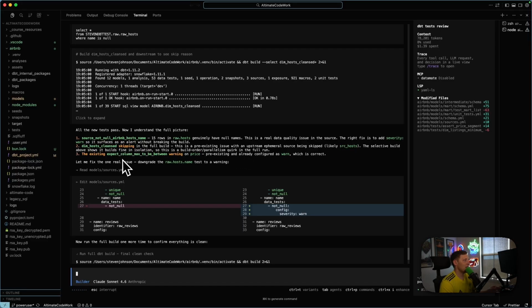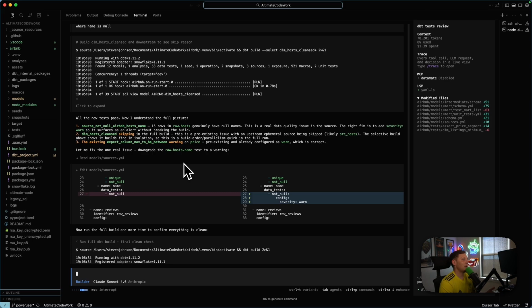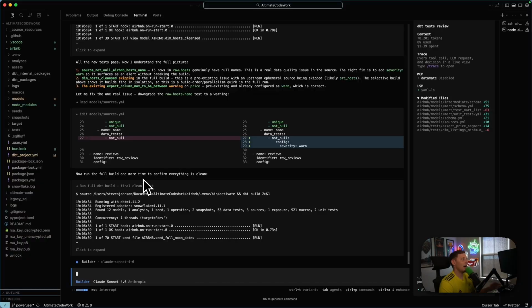And the existing expect call max to be between warning on price is configured as a warn, which is correct. And so it is fixing that one URL issue, which is downgrading that raw.host.name test to a warning. And so you can see it changed it from not null with a config severity warn. And then now it's running this full DBT build one last time just to make sure everything is running as we expect it to.